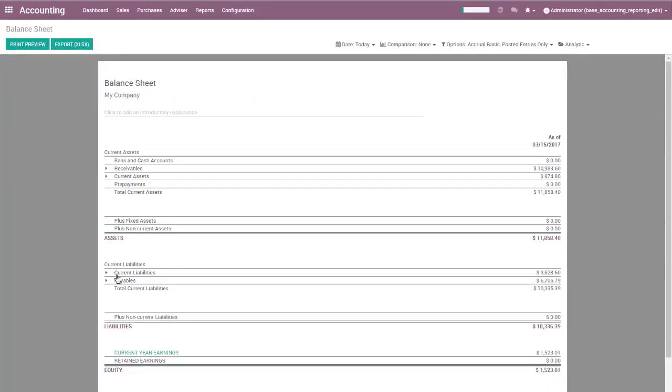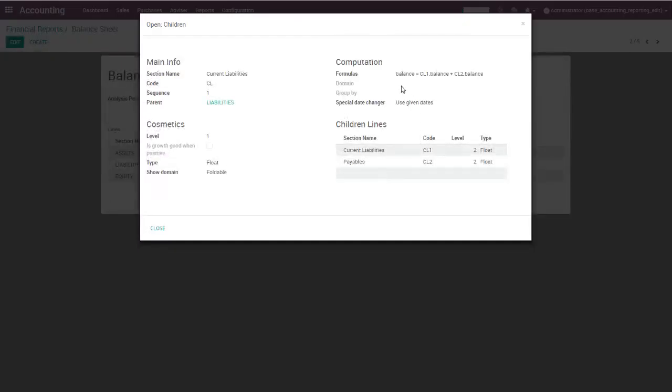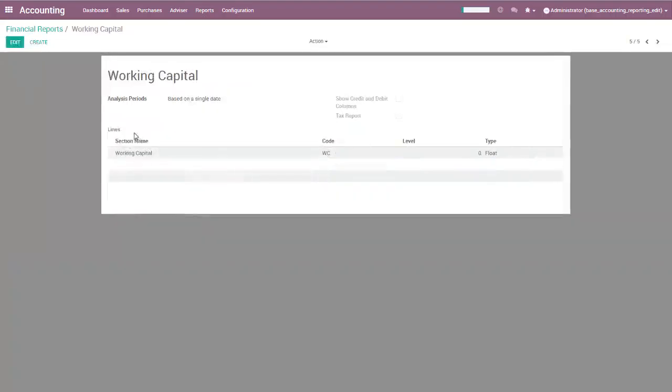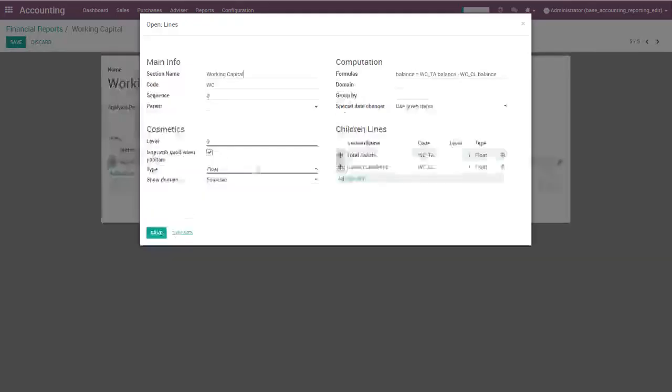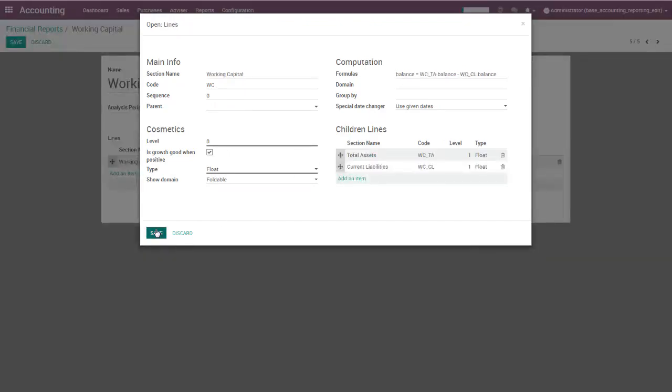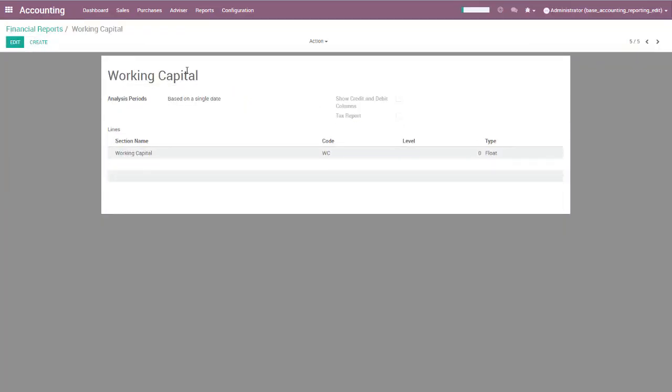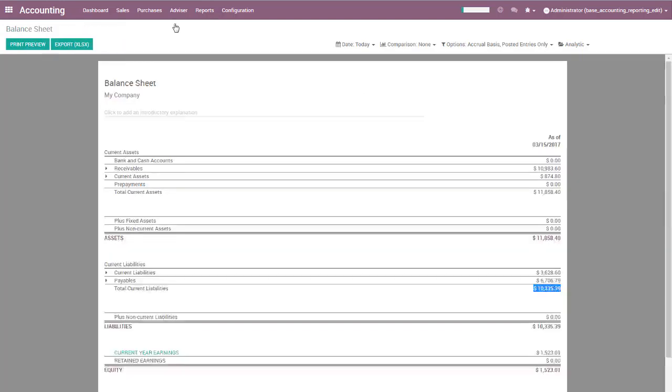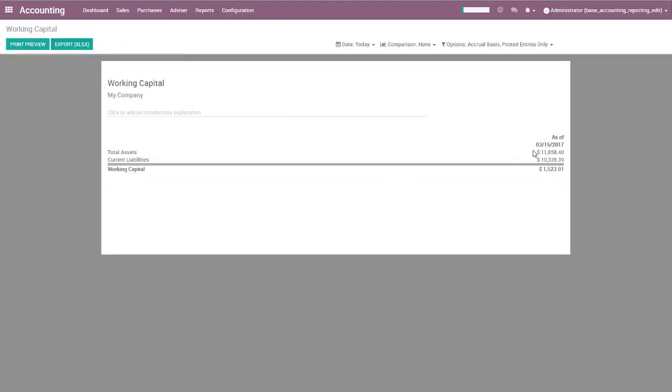So it's not only this one I need to take, but it's this one. So let's select the same formula here and just copy paste it and see what happens in my working capital. Just select the current liabilities and say, okay, I want the same formula. Let's remove the tab and just save it like that. And if I go now in my report, working capital, I can see that I have the same numbers and my report is complete.